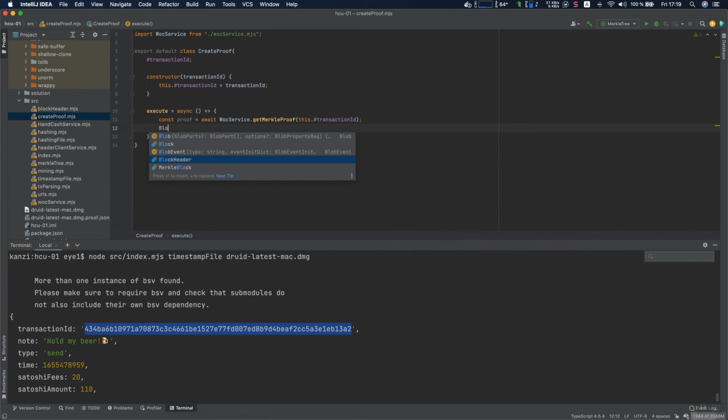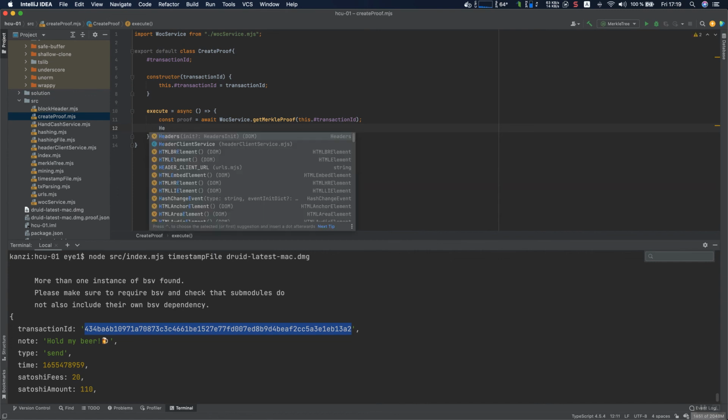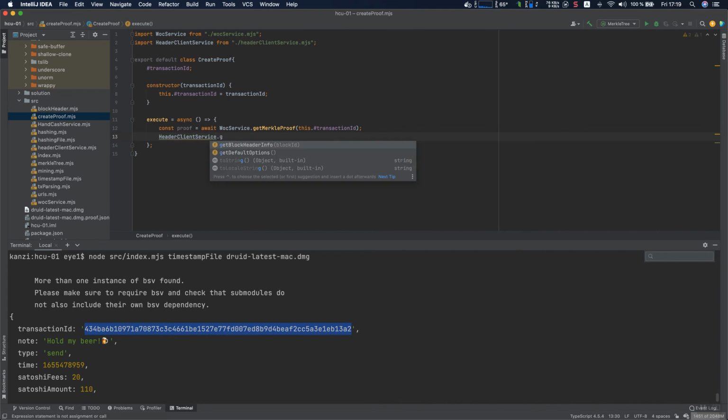So there is a header client, we call it header client service. So we almost need to know the block height or, I'm not sure. We need to know the Merkle root. So I guess we could grab that from the proof. Yeah, that's why I actually wanted to see what exactly comes with this proof. Is there more? But we need block ID here.